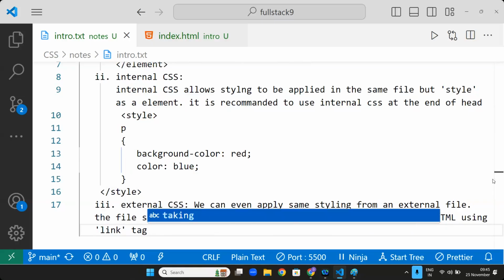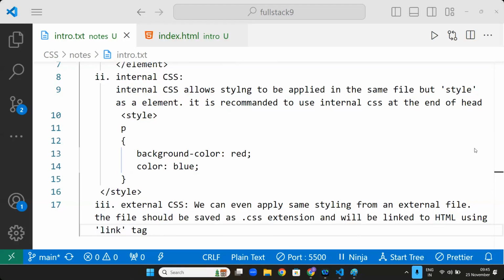Any doubts, ma? Any doubts, sir? Are you all clear? Are you all clear, ma? Online, is it clear till now?